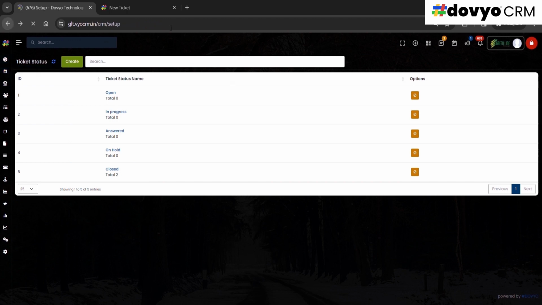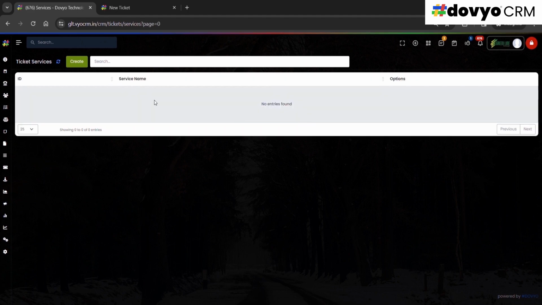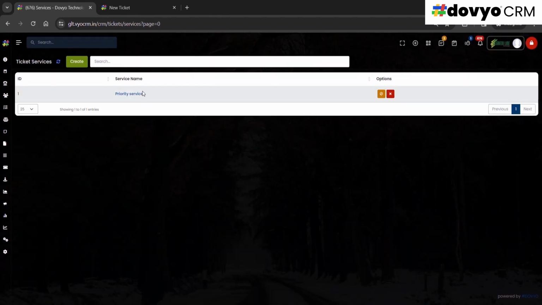Moreover, if you want to create services in the tickets, hit on the services and create a new ticket service. Let it be like this. Once you have given the details, click on save. Your new service will get created and listed up here.